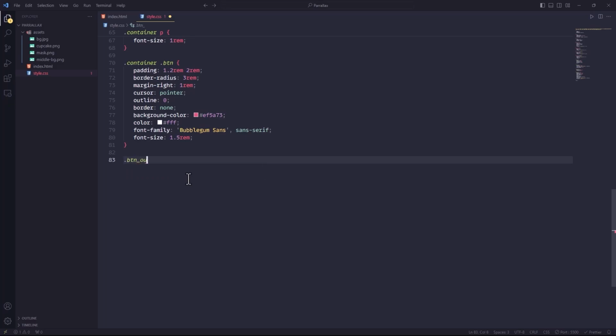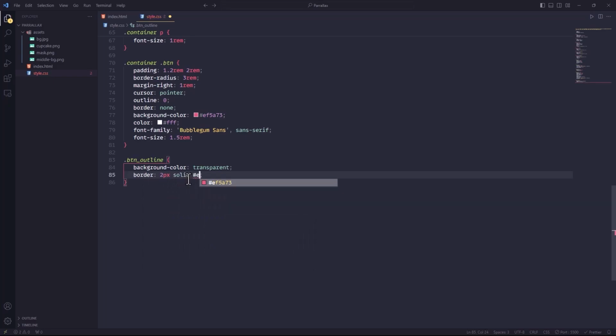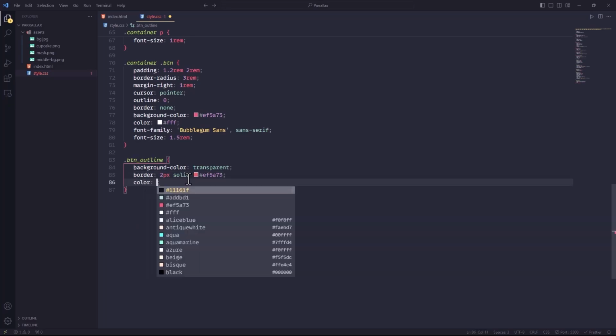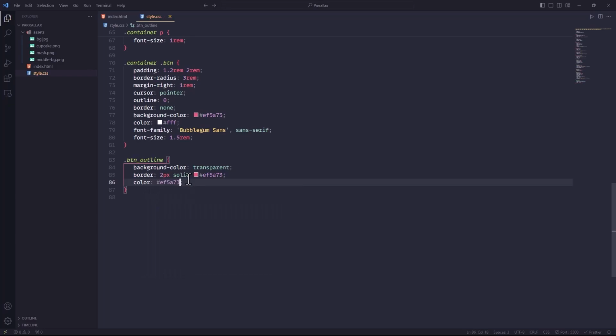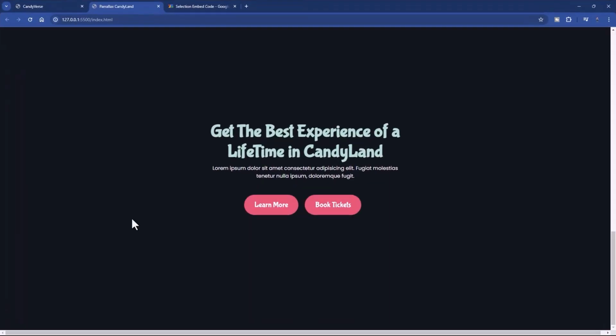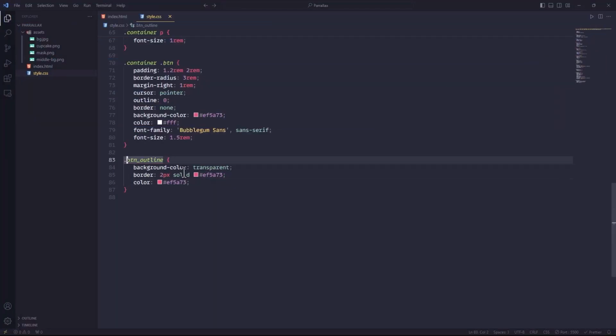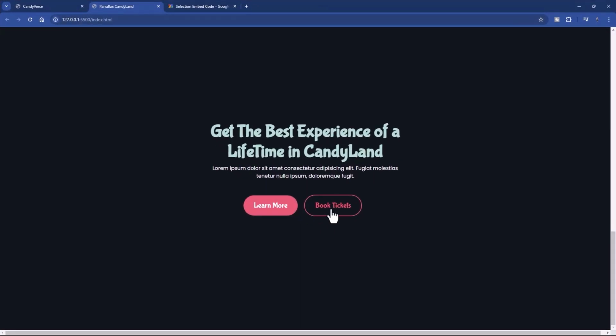.conbtn-outline. Background color to transparent. Border to 2 pixels solid hashtag EF5A73. And the color is going to be that same red color. Now let's check it out. Not working. Let's select the container. Okay, now it's working. All right, perfect.